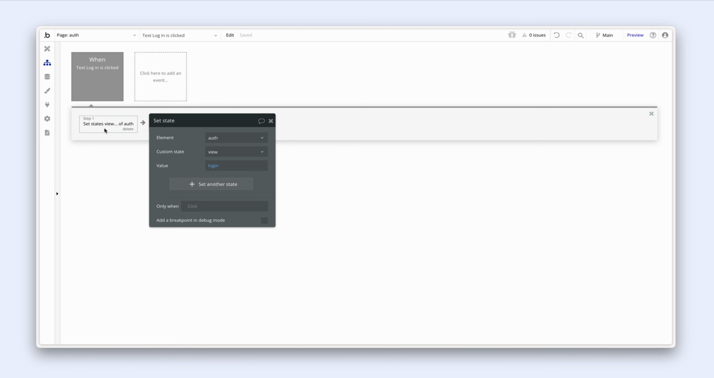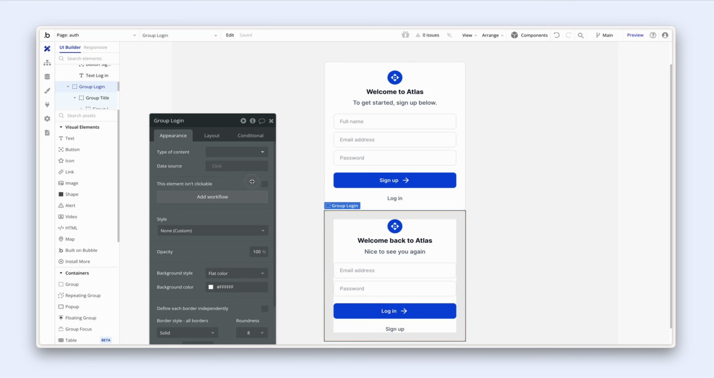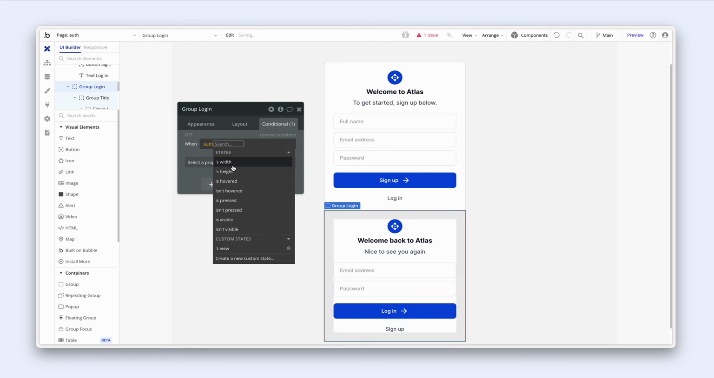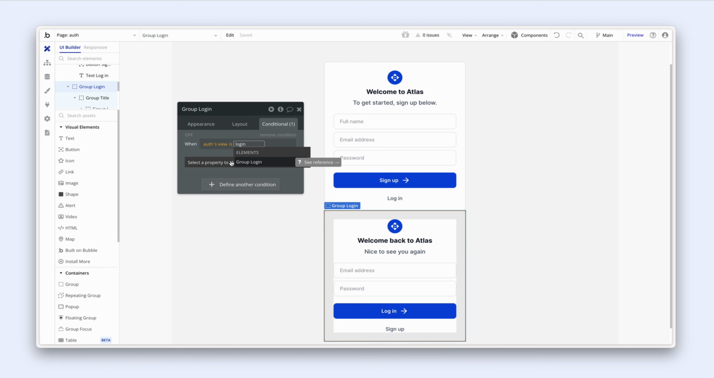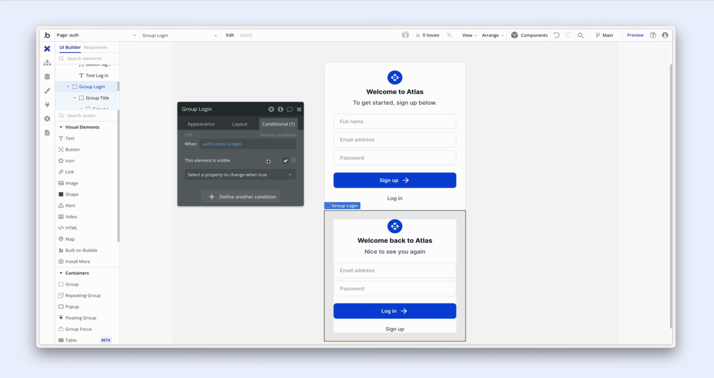Okay, so when login is clicked, we're setting a state to the page. The state is called view and the value is going to be login. So now we can go down to group login, and on the conditions tab, we can say, find the page, it's called auth. Find the custom state at the bottom that we've just created called view, then say is, and then type with your keyboard, login. Okay, don't hit return, just click away so that it takes that piece of text. Now we can say that this element is visible, check.